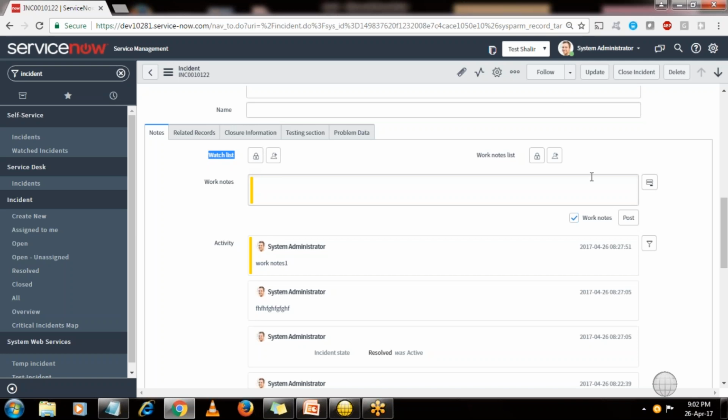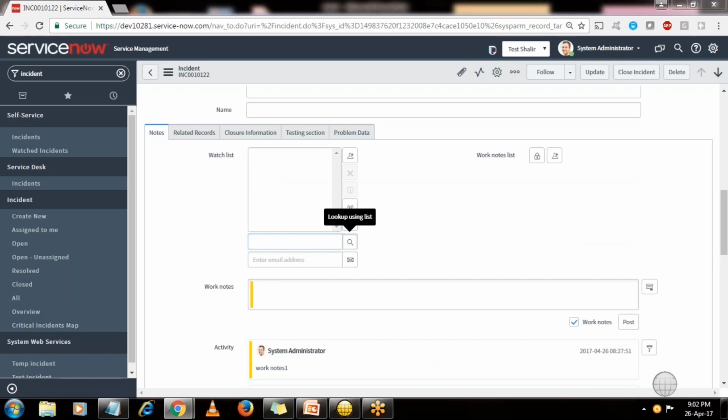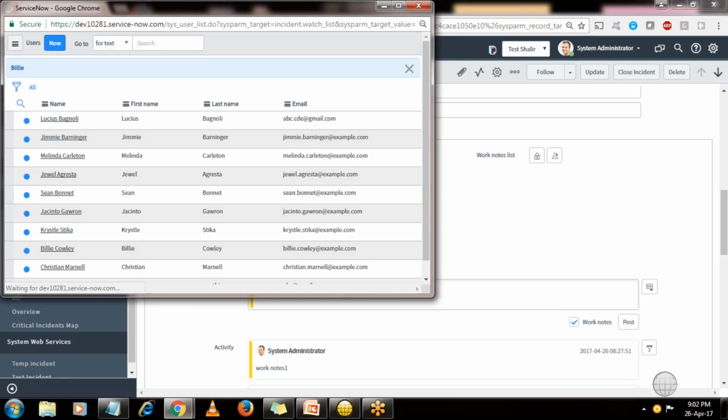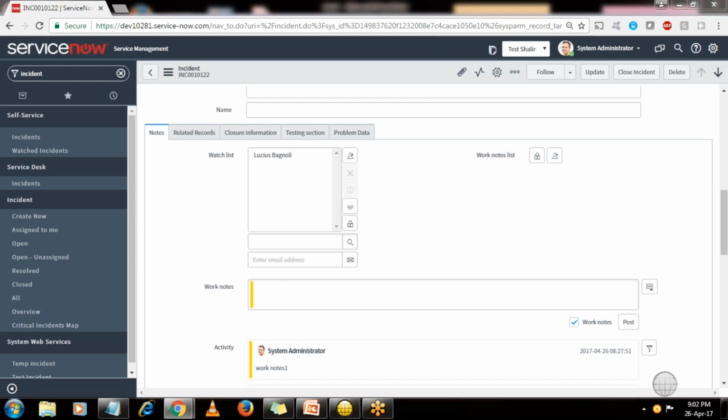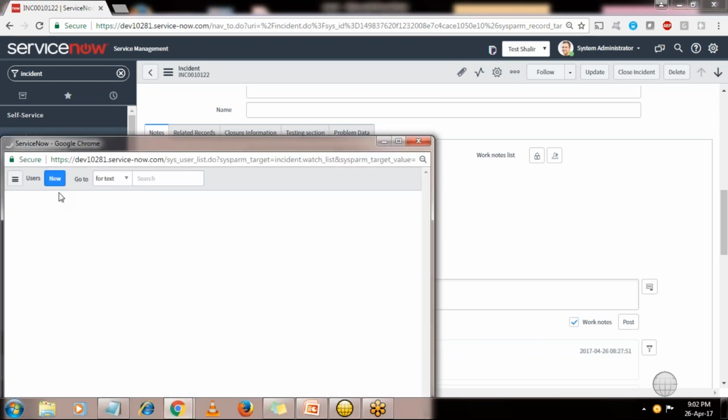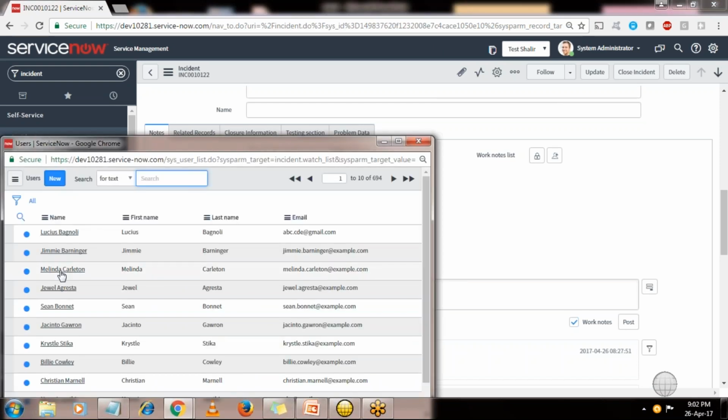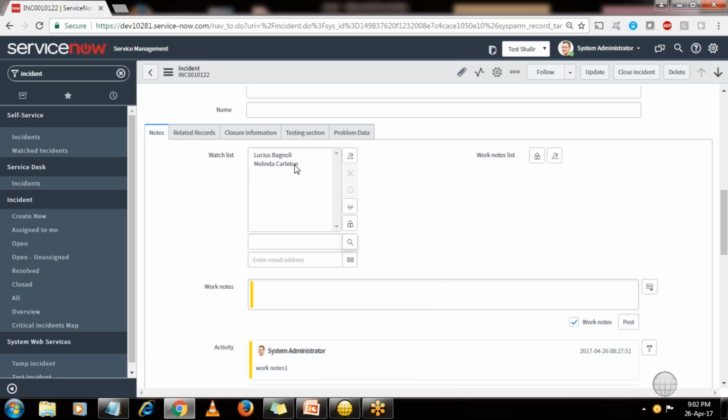How will I add a user in either of these fields? You can see these are similar kinds of fields. These fields are called list collectors, because you can select a list of data in them. Both the watch list and the work notes list are list collectors. How to do that? Let's see. I'll click on this lock. Then using the magnifying glass, you can select the user. Let's say I select Lucius Bernoulli. I can select multiple users in this field, so I click on the magnifying glass again and select another user. Now in the watch list, these two people will get the update.